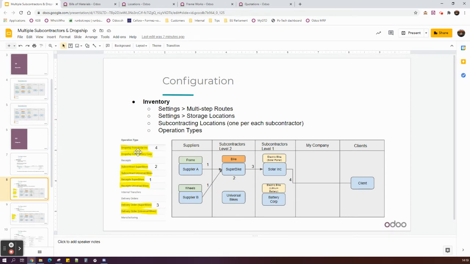The new operation types are the yellow ones here. I basically duplicated the standard operation types and I adapted according to this need. So just to contextualize where each operation is used in this flow, when I send purchase orders to my suppliers, instead of receiving in my company as Odoo does by default, as I don't have my warehouse in this process, I will send directly to my subcontractor level 2. So I created this operation receipt Superbikes, just following this example. I created this operation type to receive my quantities here, my components here.